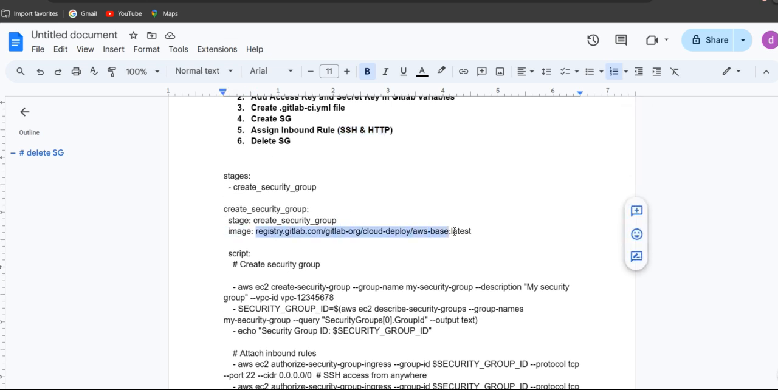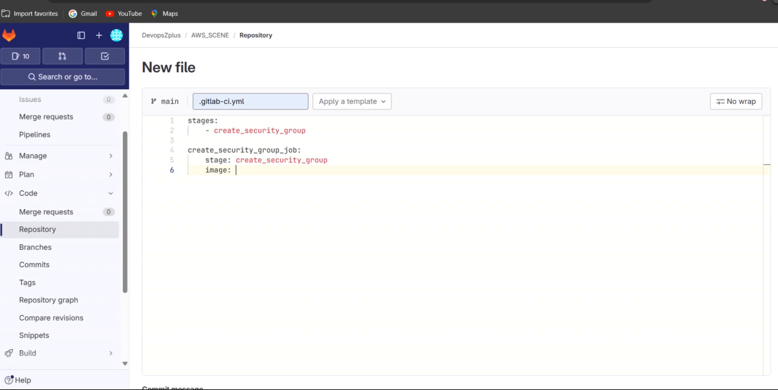You can see this is the image. Let's copy this one and paste it: registry.gitlab.com/gitlab.org under the cloud deploy. This is the image name. So using this base image, we can work on the AWS console. Then after that, we'll write the script. Under the script, our first step, we need to create a security group.